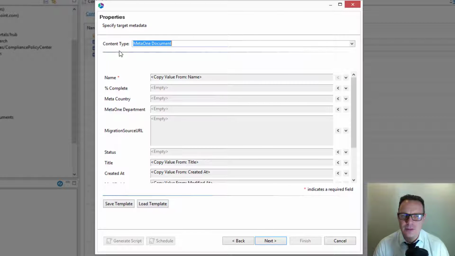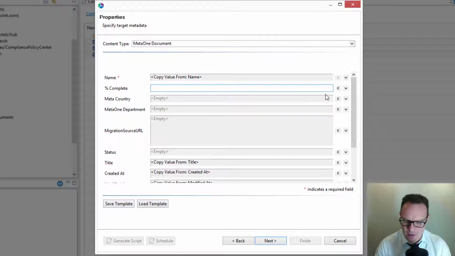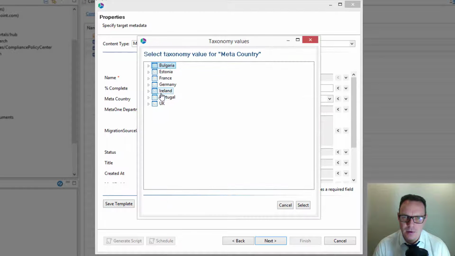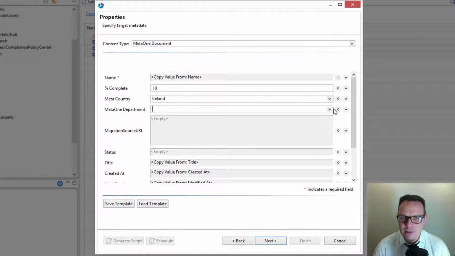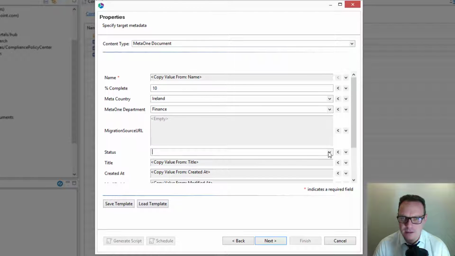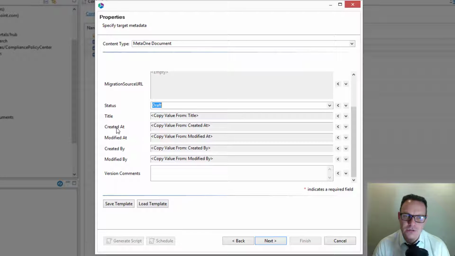So in the target, I've set up a content type called Meta1, and it has these additional fields: percentage complete, meta country, meta department, and status. So I can fill these in from here. I can put a percentage complete as 10, a meta country as perhaps Ireland, a meta department as maybe finance, and the status as draft. So the remaining fields, the title, created date, and modified date, will copy from the source.